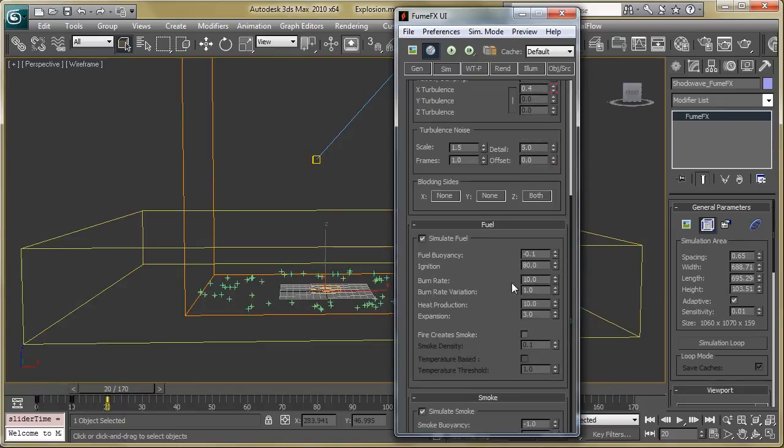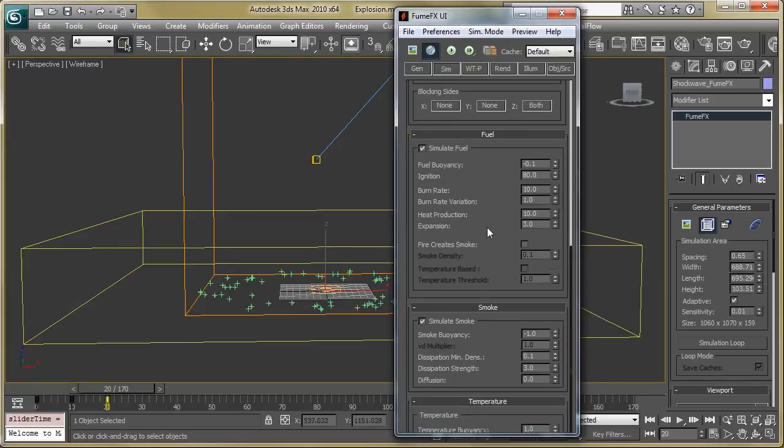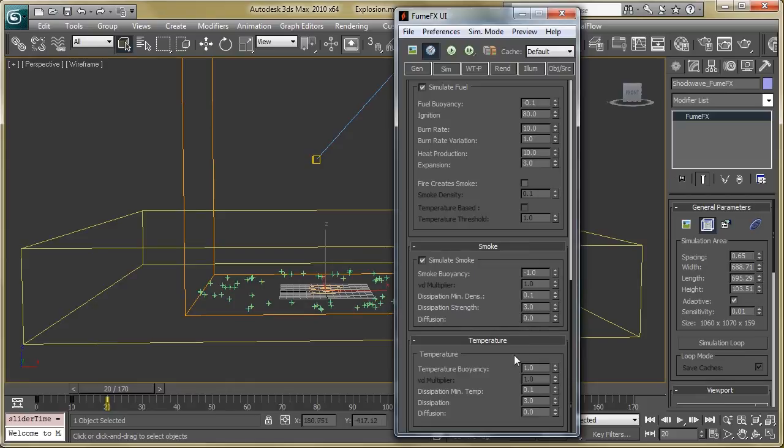Then fuel buoyancy, keep it as it is. Then ignition, make it 80, burn rate 10, expansion 3. Now here you can see we are not going to change anything in smoke and temperature. So let's move to render parameters.